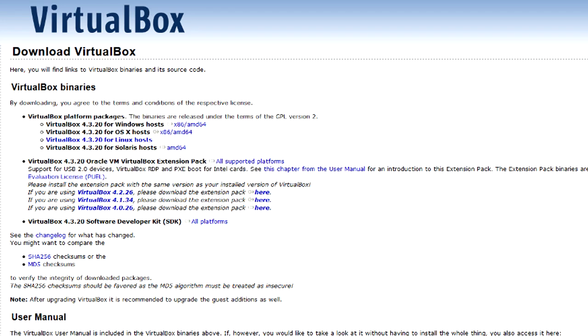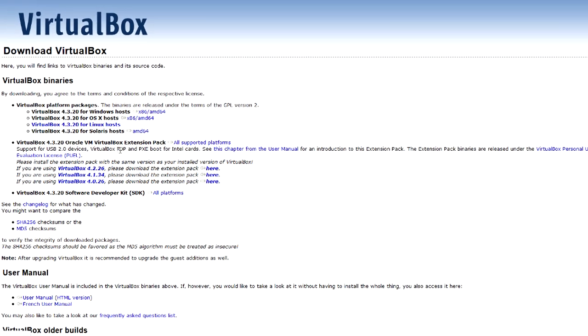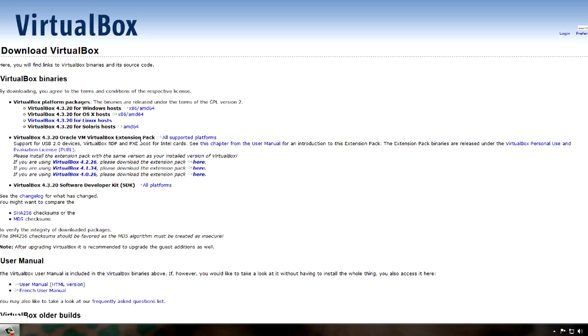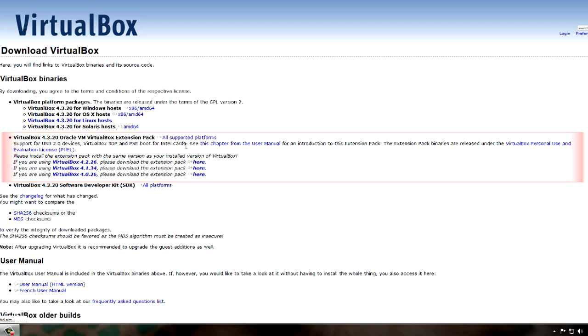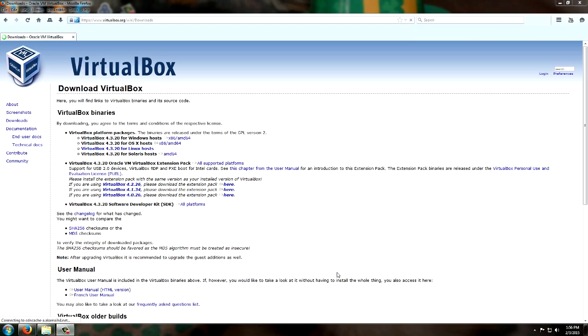Since we're at the download page, I think it's also worth noting that you might want to go ahead and download this expansion pack as well. And what this will allow you to do is make it so that your USB ports are available to your virtual machine. So basically, your USB mice and things like that will go ahead and work just like it was on a regular machine. So highly recommended you download this as well. All right, let's go ahead and get this thing installed.